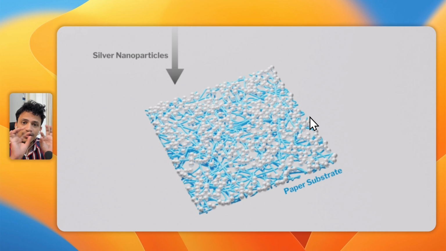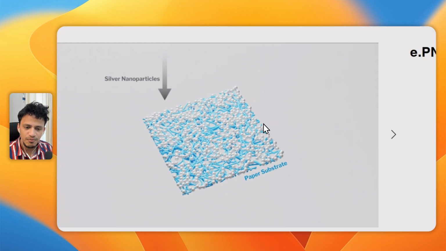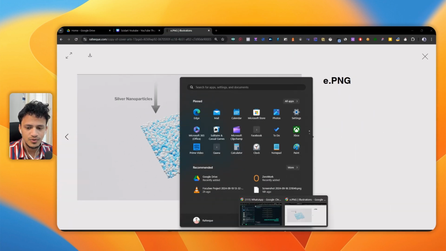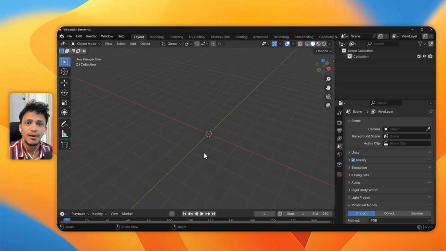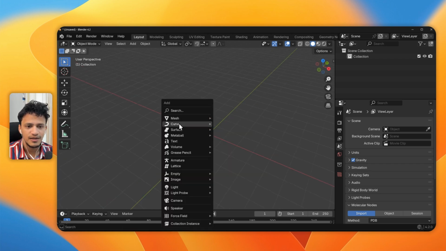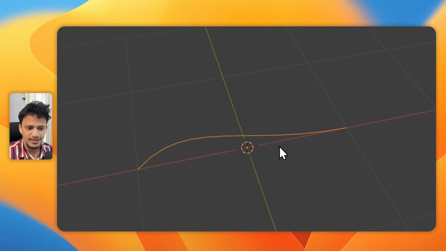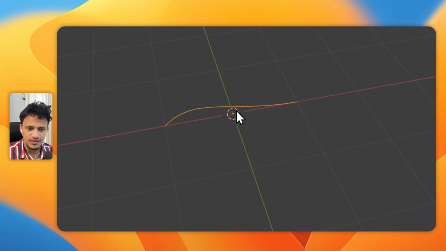Let's learn how to work with lines and how we can duplicate it and create a fibrous network like this one. You might be working with nanofibers, paper substrate, filters, membranes, in all kinds of places you can use this technique. So let's open Blender. First of all, you need to add a curve, Shift A, curve, bezier, and this is a line, right? So we will be working with this.